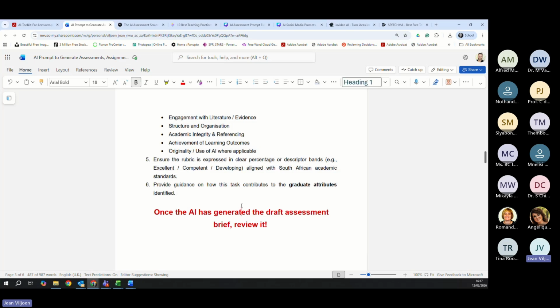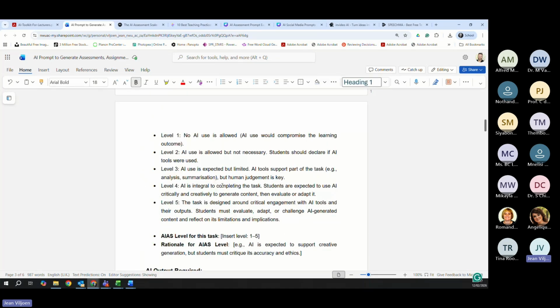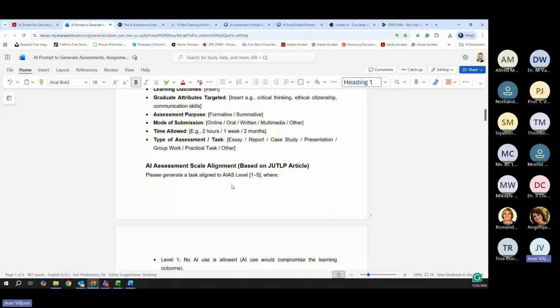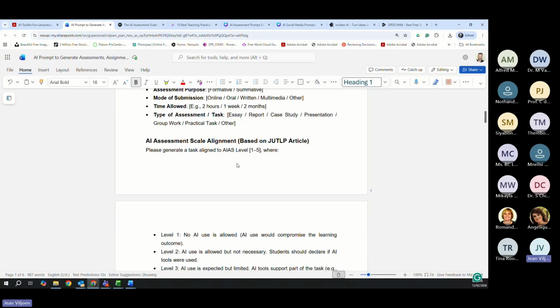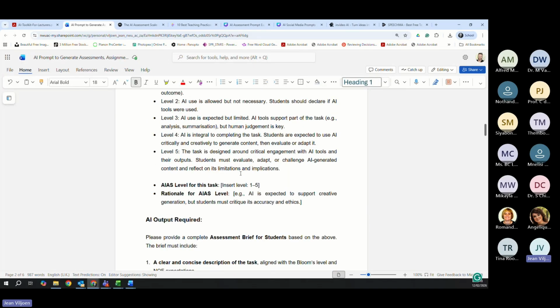As you see, all the fields in the brackets you can customize to be applicable to your module. You can ask what type of assignment or assessment it should be. You just fill in the brackets and it should give you a really good assessment to start off from.